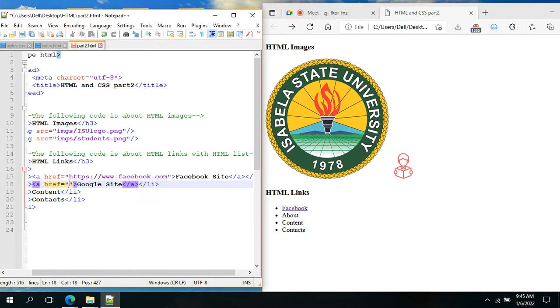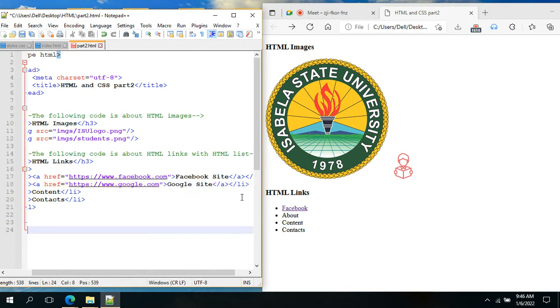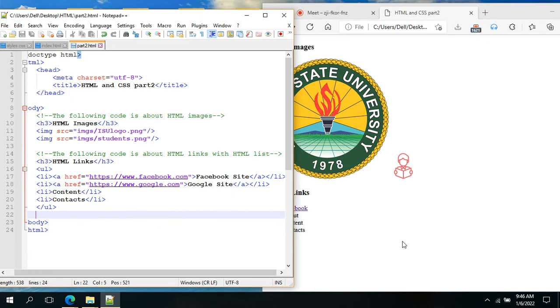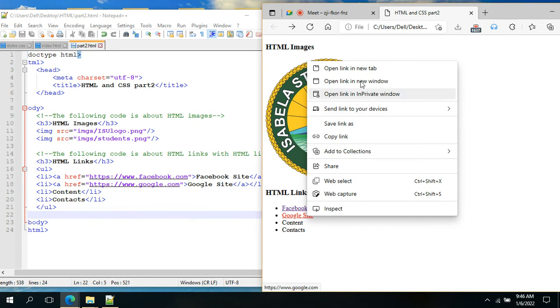Then between the double quote here in the href attribute, we should input https://www.google.com. Then save this file and refresh the page again. The second one will change into a hyperlink style. So again, once I click this one, it should be redirected to the Google page. Let me open it in a new tab.